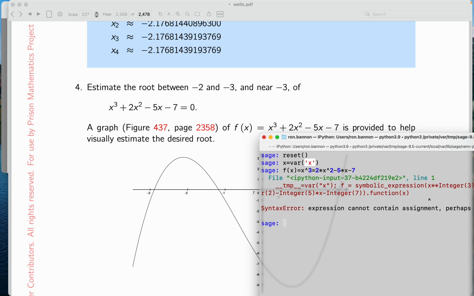And I made a mistake. Now, someone says, how do you know you made a mistake? It says syntax error. So I have to see what I did, and I see it now. I just use the up arrow to get the function back, and I see what I did over there. What's in between there? It should be a plus sign. Hit return. I did pretty good there. So what is it? x cubed plus 2x squared minus 5x minus 7.